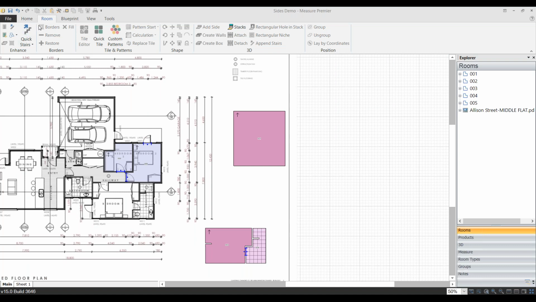Moving along in the Room tab, we're going to just look briefly at borders.